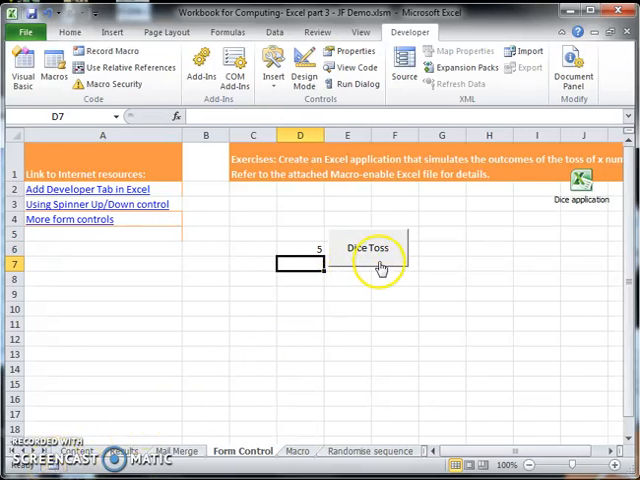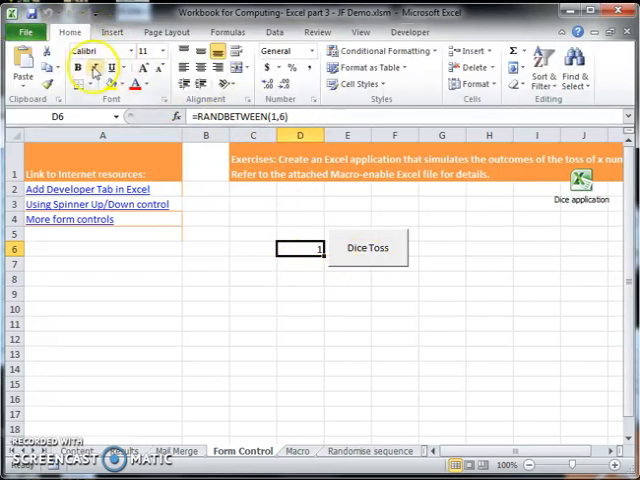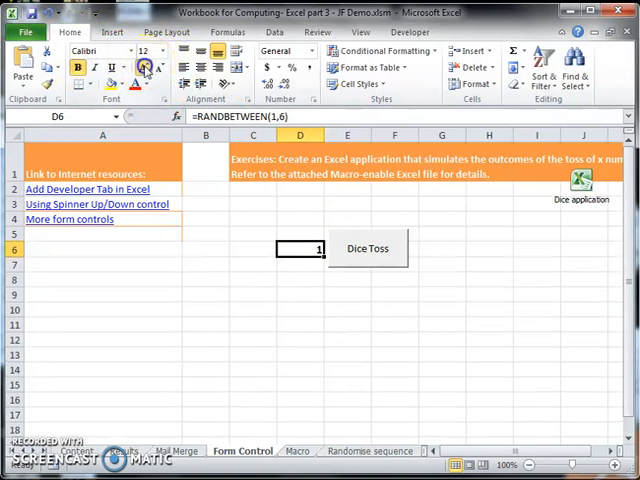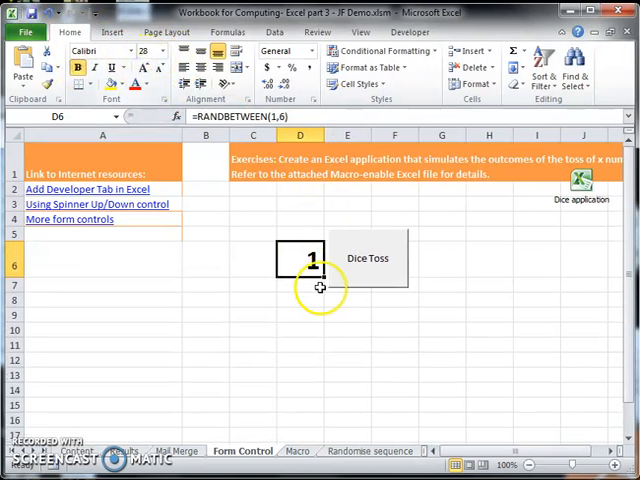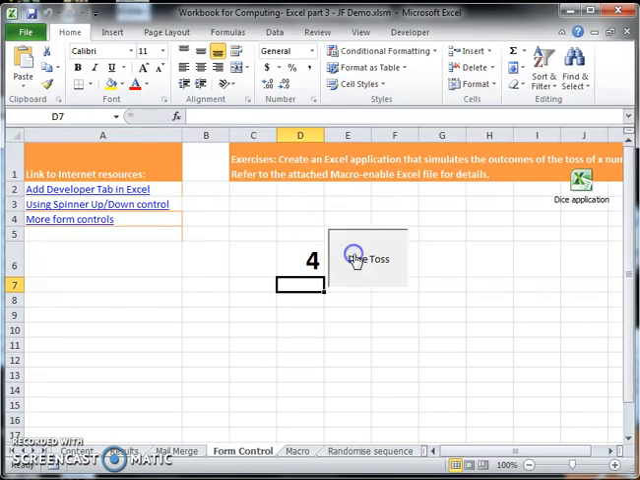So now let's check. As you click, it will give you a random number between 1 and 6, like tossing a 6-sided dice. Of course, if your dice is 8-sided or 20-sided, just change it, 1 to 20, 1 to 8. Of course, cosmetically, you can make the display bigger. Okay, it will work. So that is how you do a simple one single dice.